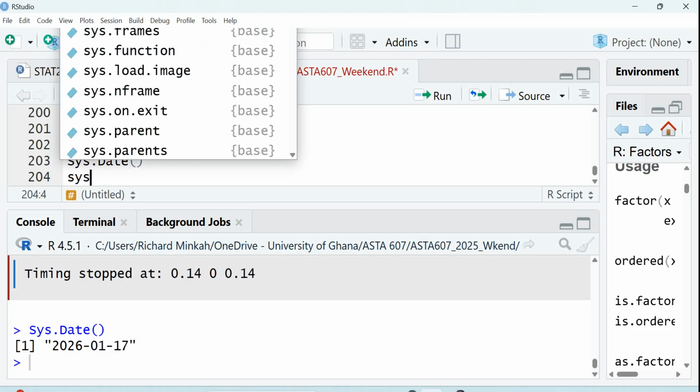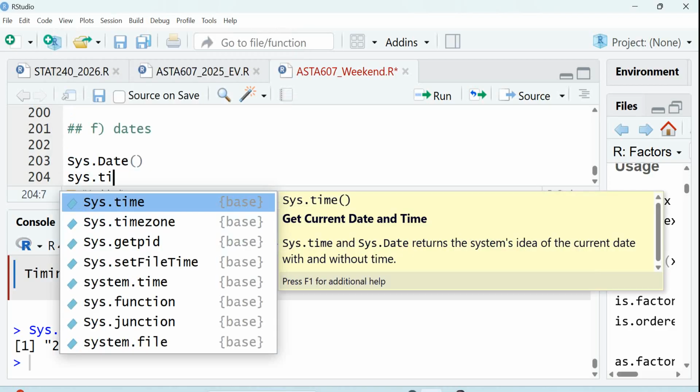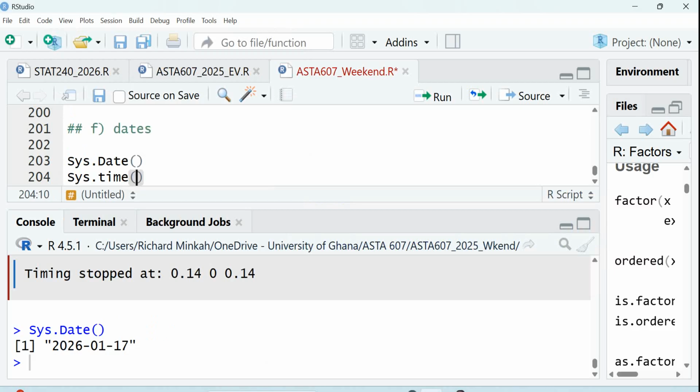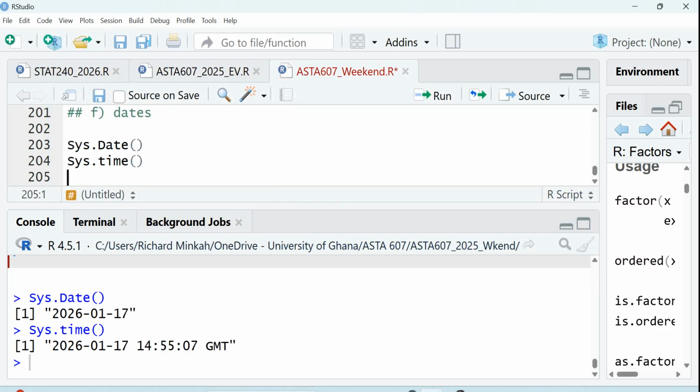So today is 17th, right? Sys.time will give me the time. So it gives date and time at the same time. And my time zone is set to GMT.